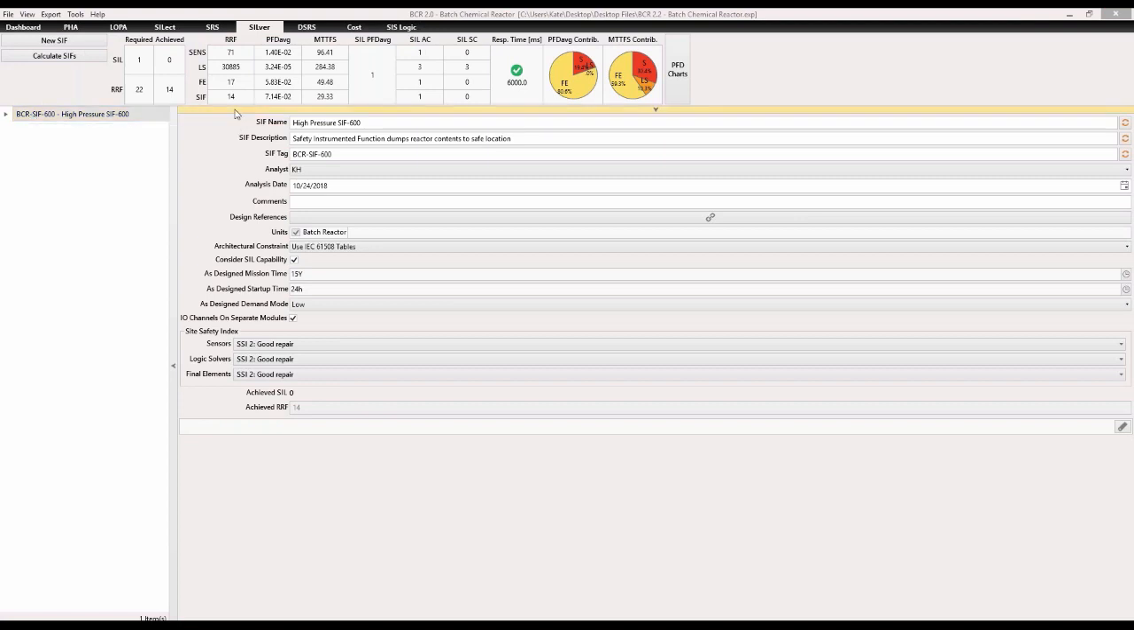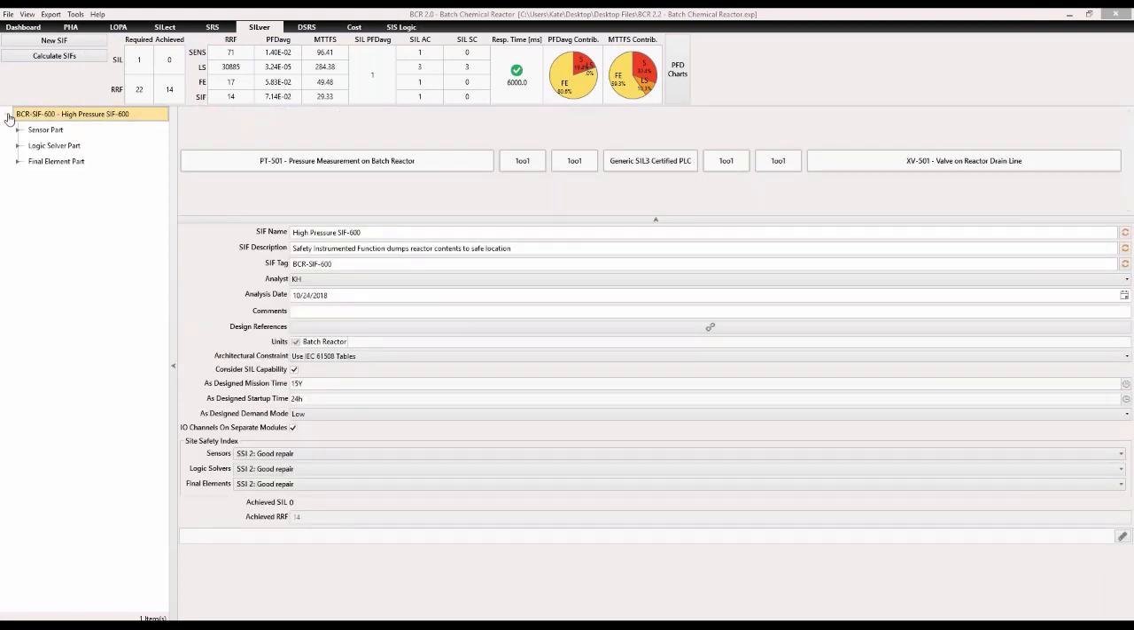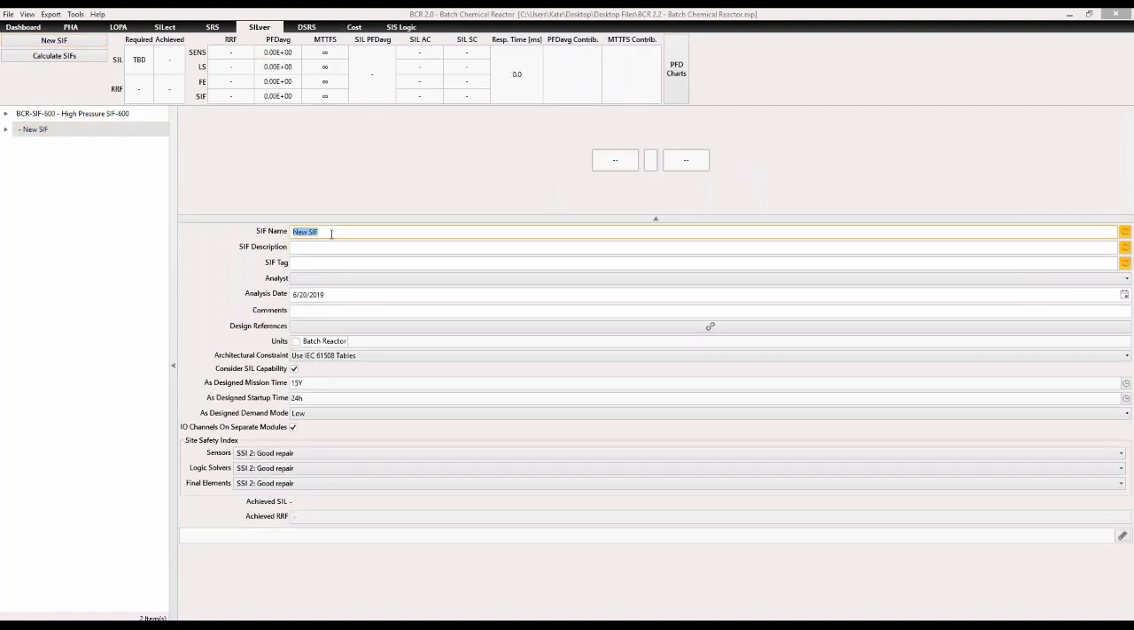I do have a SIF modeled here already, but I have found that it's really more helpful to walk you through the modeling of this SIF. So I'm going to hit this new SIF button. We're going to give it a name. We're going to give it a tag, so on and so forth. A lot of the information up top here, everything from SIF name to units, is just reference. So I'm going to take some time to fill that out.